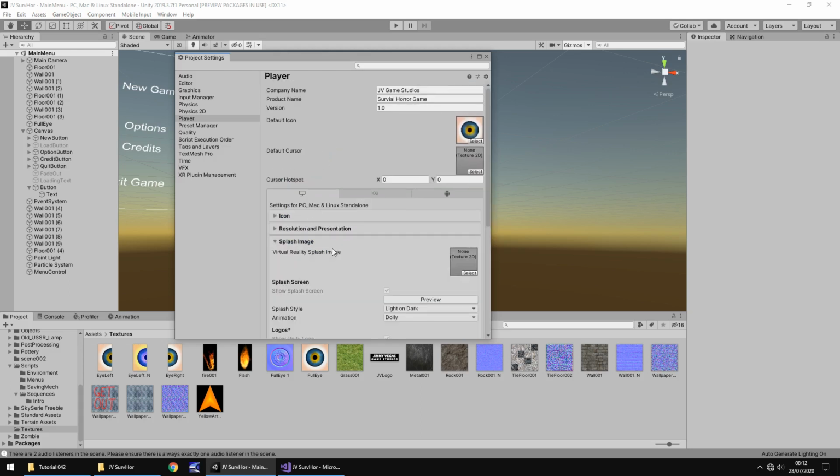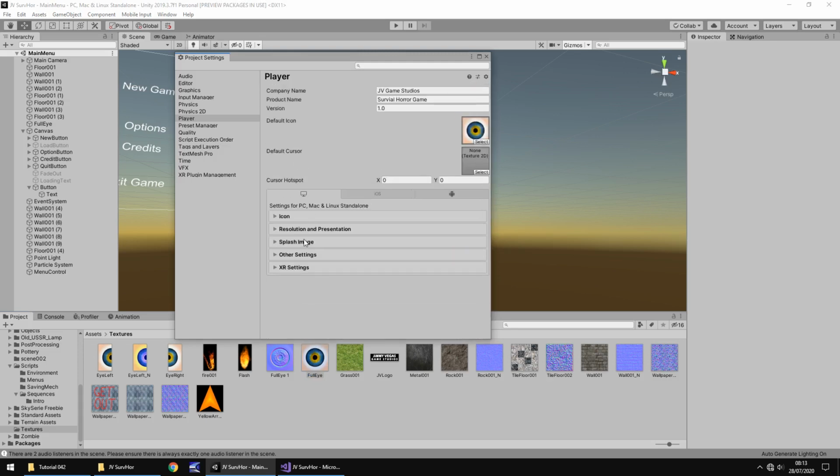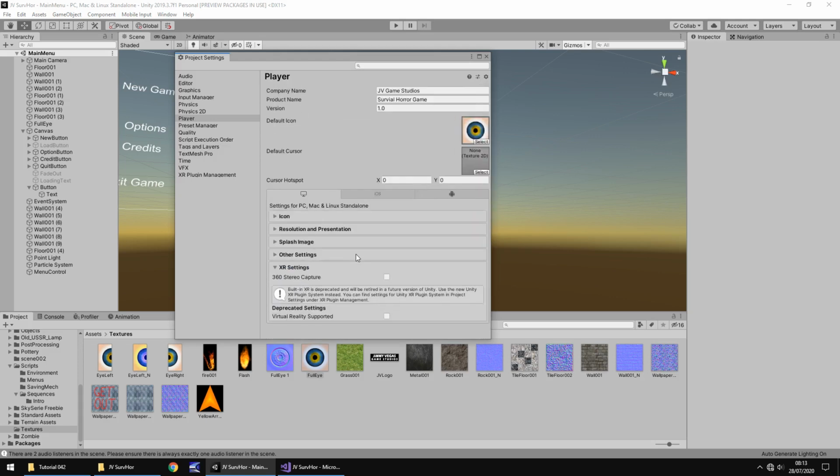Next, we have the splash image. Now, the splash image, I don't think really matters too much at this point. Back in the earlier versions of Unity, it kind of would, because it'd be that little application box when you started the game where you could choose a couple of different things, like the quality and whatnot. But for now, I'm just going to place that in there as well. I wouldn't worry too much about the splash image. You've got your other settings and then your reality settings down here. Again, if you're doing something like virtual reality, then yeah, obviously, but I am not.